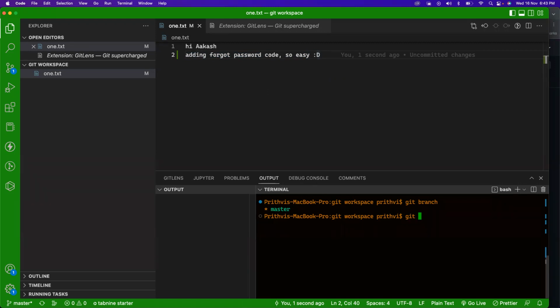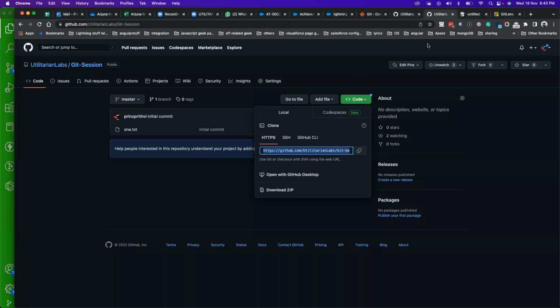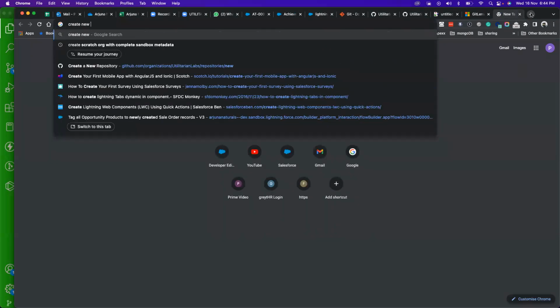I forgot the command, I think it is git branch -b forward. Run the command. If it is wrong, how will we do it? Create a new branch.